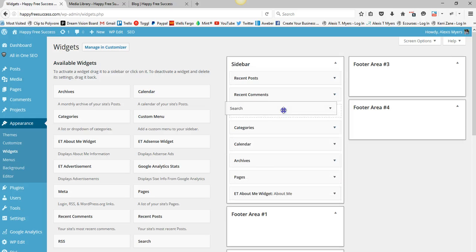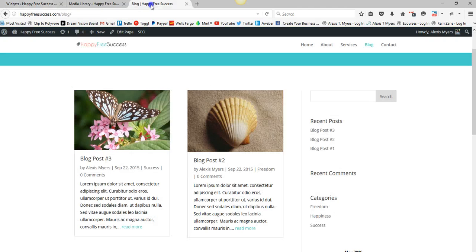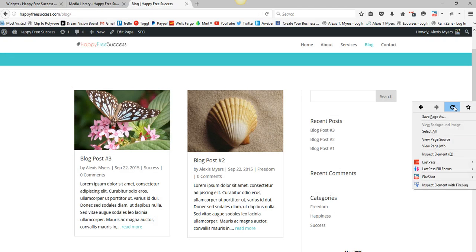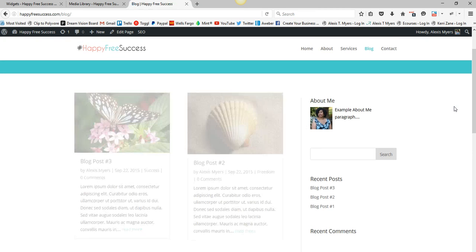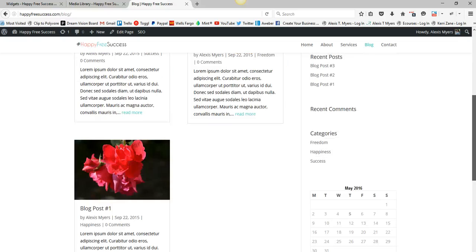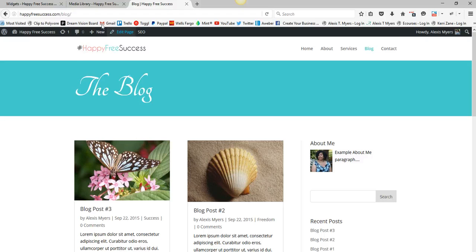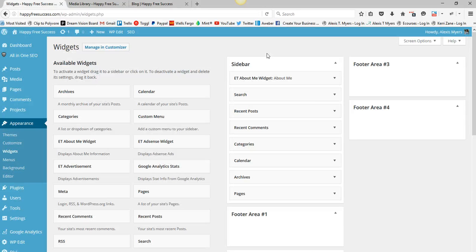I can move things around. Let's say I wanted the about me to be at the top. I can do that and it automatically saves. I would just have to refresh and I can see the about me at the top. You see that? So these are widgets. They only affect the sidebar and the footer of your website, okay?